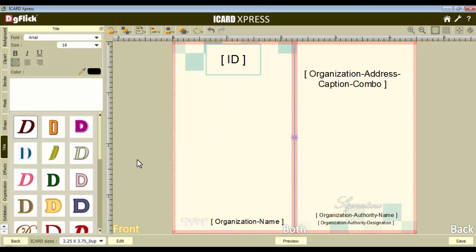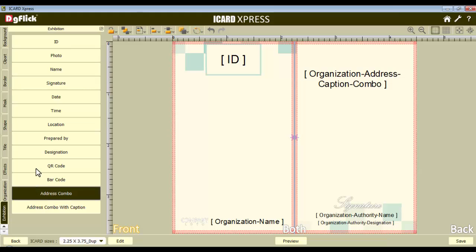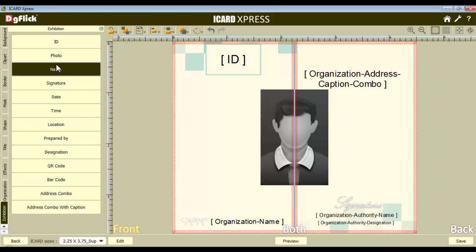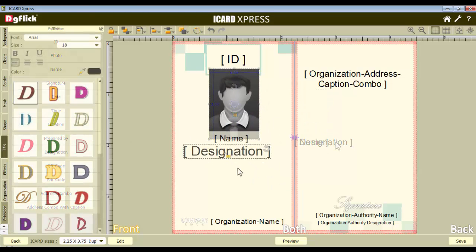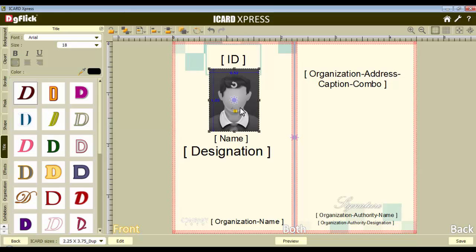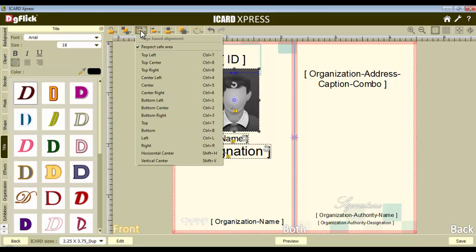Here, let's add some more fields from the Exhibition tab. Say first, the photo, name, and the designation fields can be added. Manage the size of the photo and the size of the name and the designation. To align the photo, the name, and the designation at the horizontal center of the front page, select them all one by one holding the Control key on your keyboard, and from the Page Base Alignment tab, select the horizontal center option.